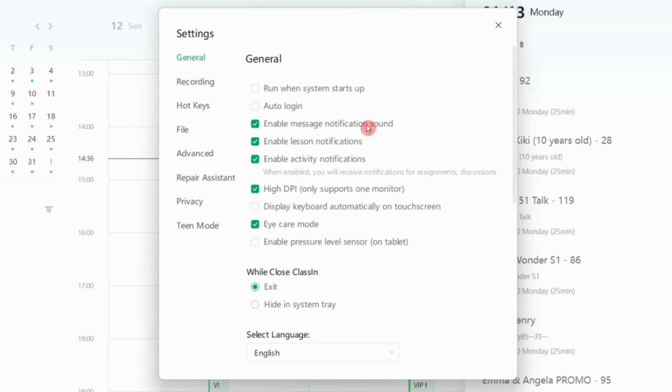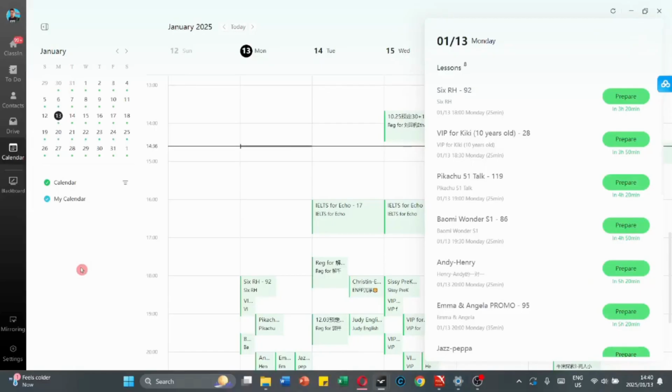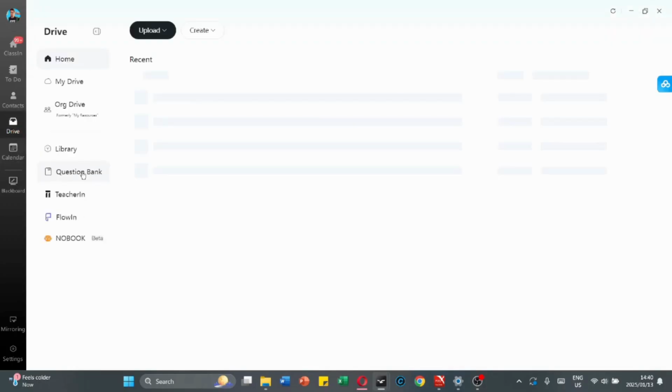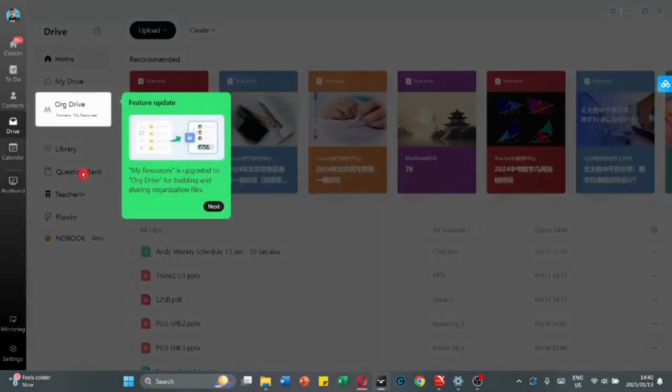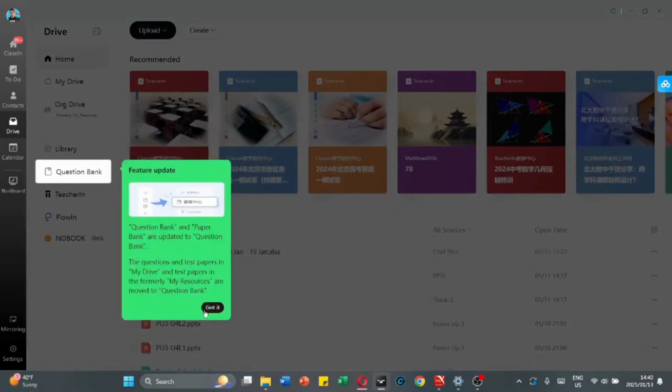Right, and as for general settings, that's all we're going to cover right now. Okay, so now we're going to go on to the drive. Now, the drive is probably one of the most important tools that we have on our home screen, and it becomes really important when we go onto our Blackboard and in our classes.